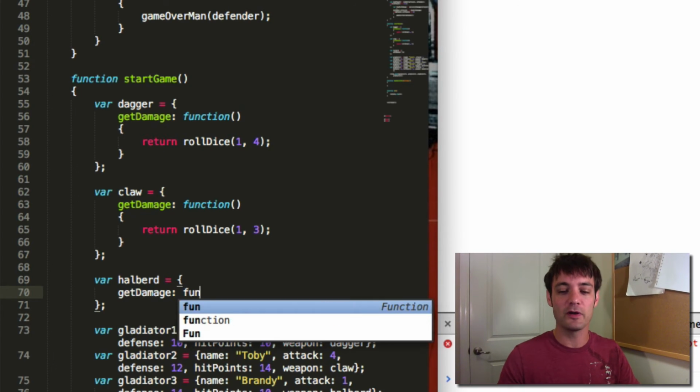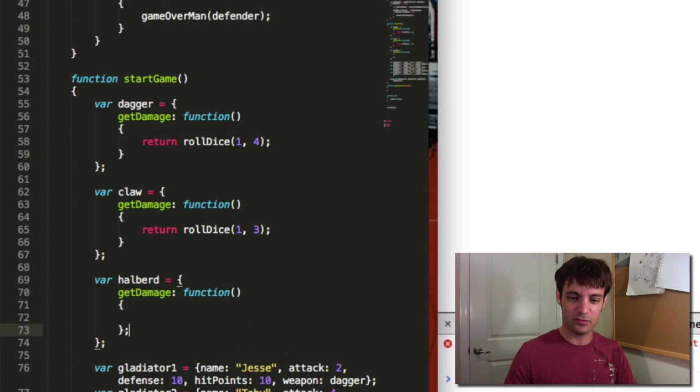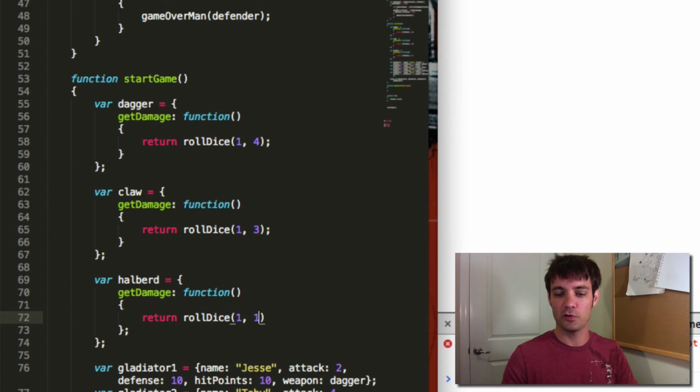So a halberd is a big, long stick with points on it. It's a big, gigantic spear with awesomeness. So we're going to return a 1d12. Because Her Majesty gets an awesome weapon.